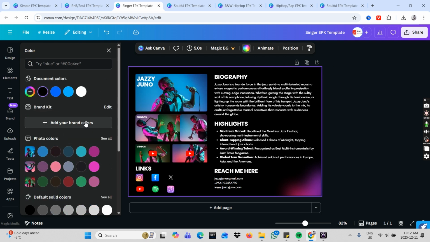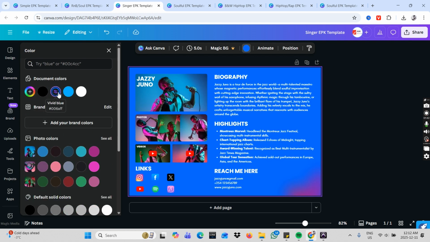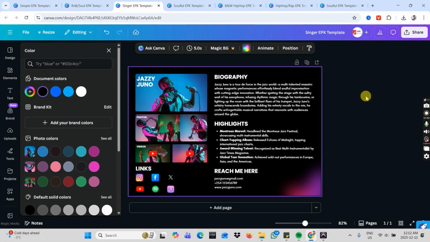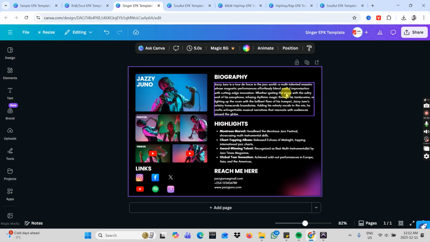Now I just want to show you what that would look like. If you click on blue, this is what it would look like. If maybe you prefer this, you could do that, but I'm going to stick to the black, just the way I designed it. The next thing I want to show you how to change is the text.